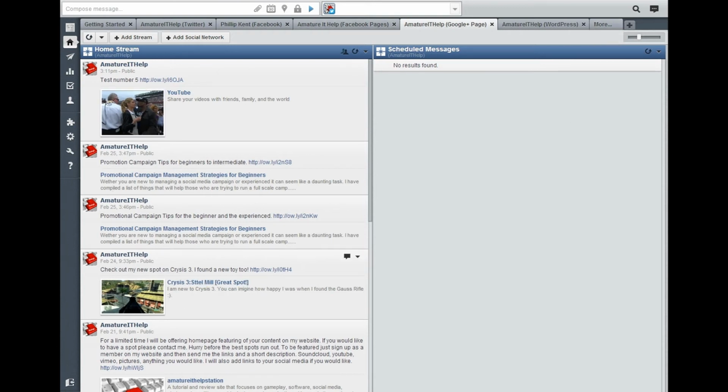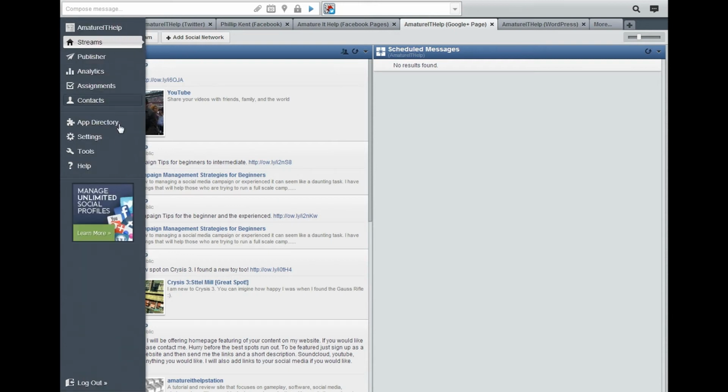Okay, so this app is essentially just a way to reduce time spent posting to social media, and it's really better if you have a large number of sites that you're posting to. If you've just got a Facebook or just a Twitter, or maybe a Facebook and a Twitter, it's not really that necessary, but it still saves time.